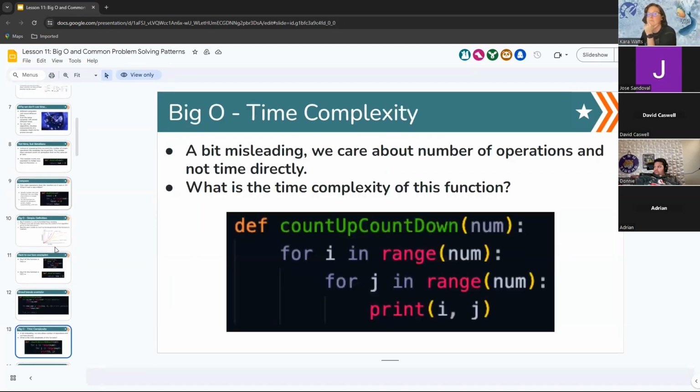Now, how about this one? A bit misleading. We care about number of operations and not time directly. What is the time complexity of this function? I'm dumb, Adrian. I don't know what quadratic means. If you mean square, then you're correct, right? It's gonna be O of n squared, right? So essentially, it makes it worse.